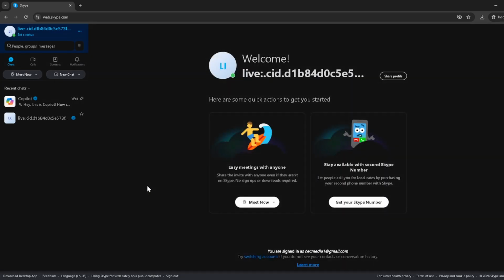Once you're logged in, take a look at the top left corner of your screen. You'll see your current credit balance displayed there. Click on this balance. It's a quick gateway to managing and adding credit to your account.